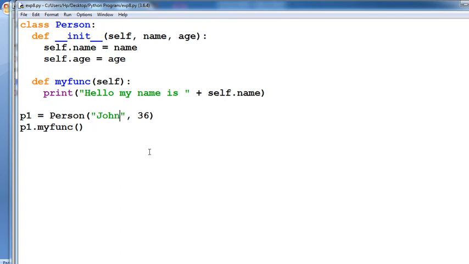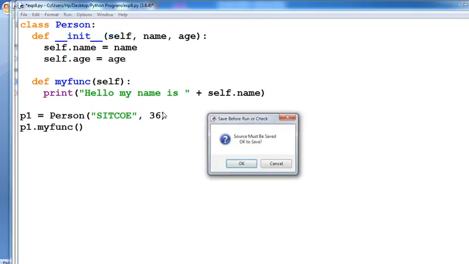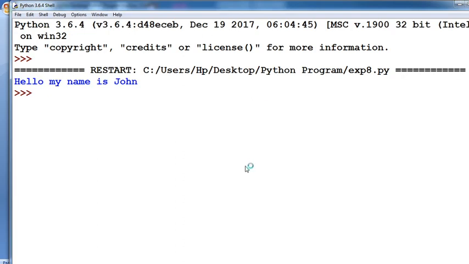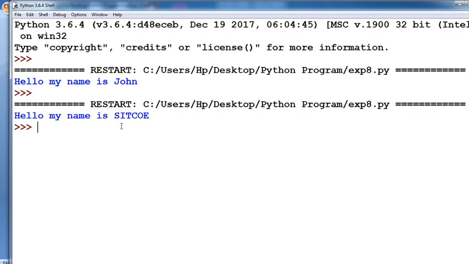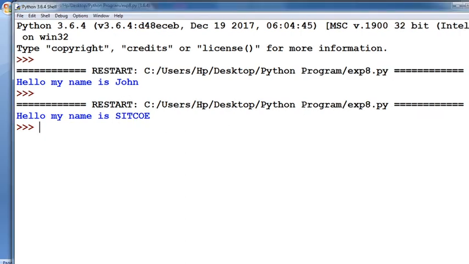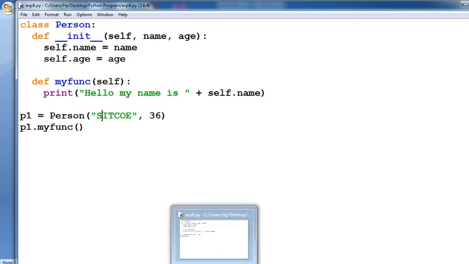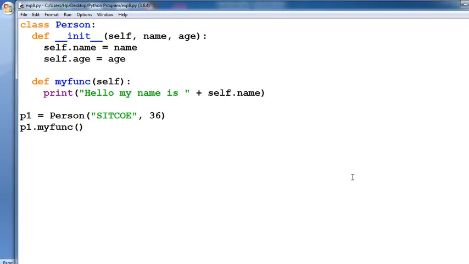Suppose we change the name, my name is SIT CUB. In this way, type it here, and the message is automatically displayed: hello my name is SIT CUB. Now you can practice your program and you can run this particular program. Thank you for attending today's session.